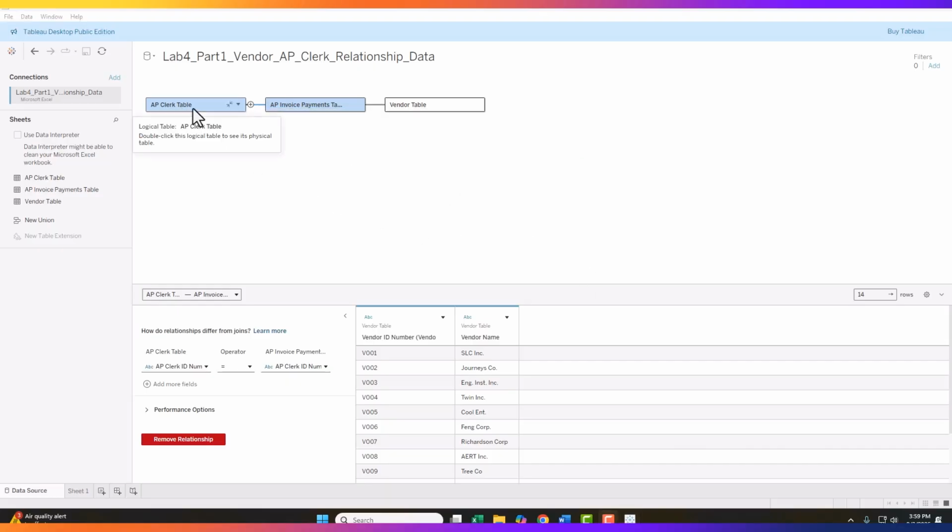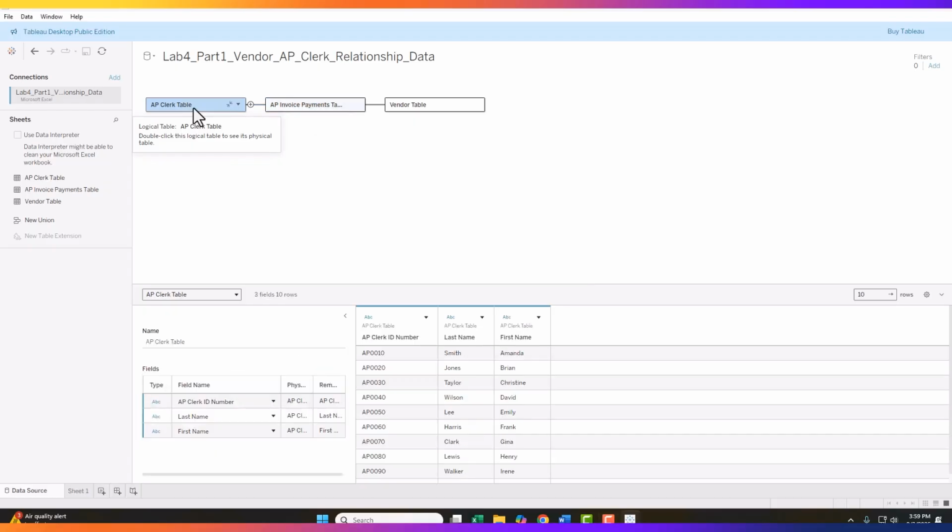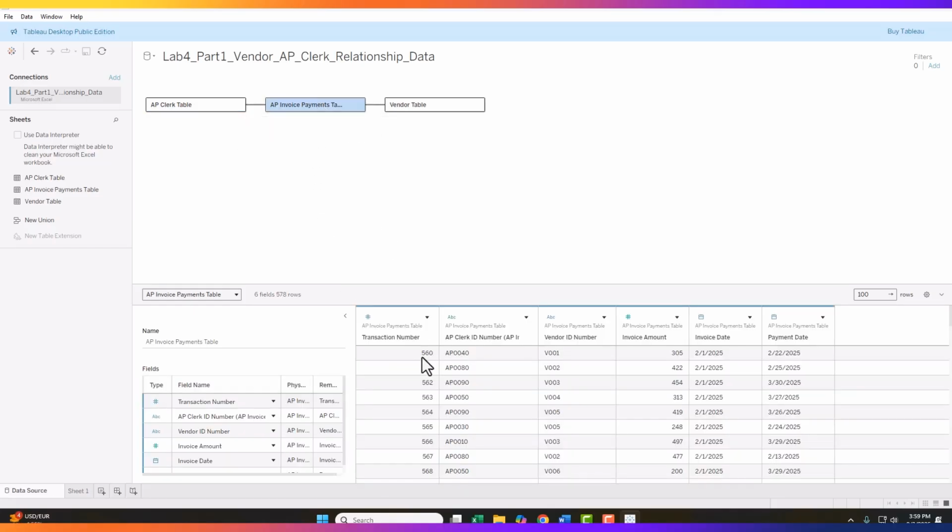The AP clerk table, if I take a look at what that contains down here, lists the accounts payable clerk ID number. So these are employee ID numbers, and then the names of all these different clerks. Well, each person is listed once. Each clerk is just listed once in this table, whereas the accounts payable invoice payments table is listing a bunch of transactions. And the same accounts payable clerk may have been responsible for several of these different transactions.